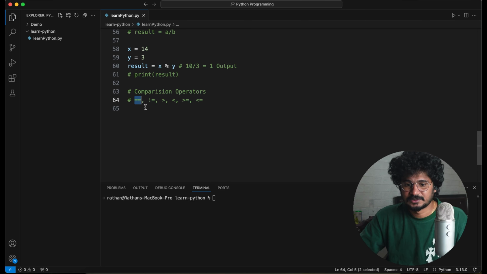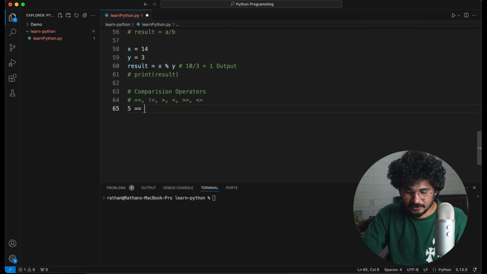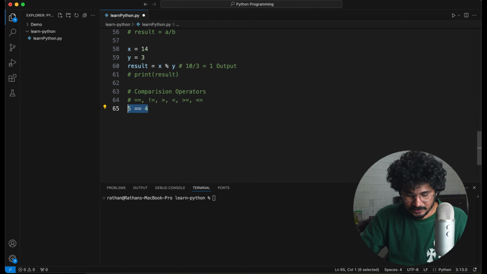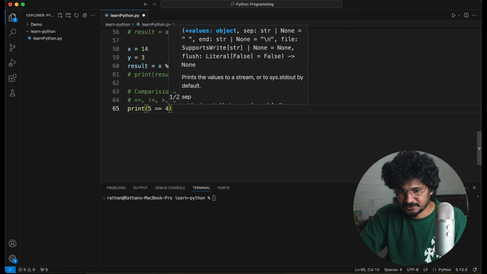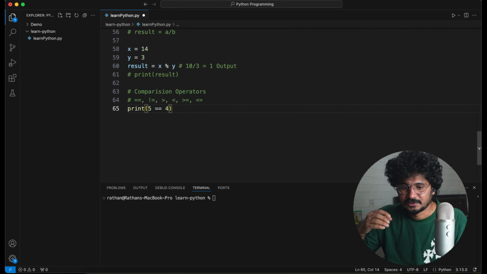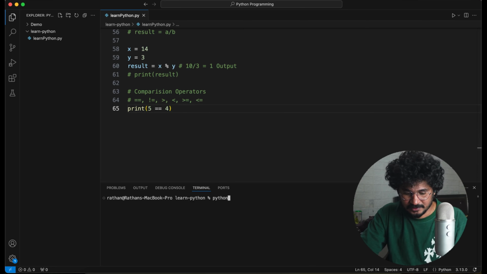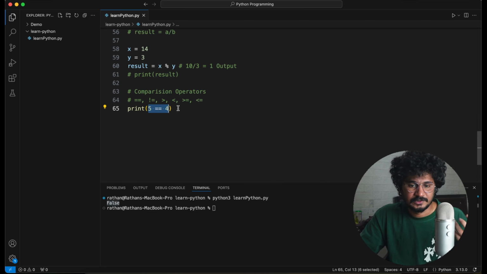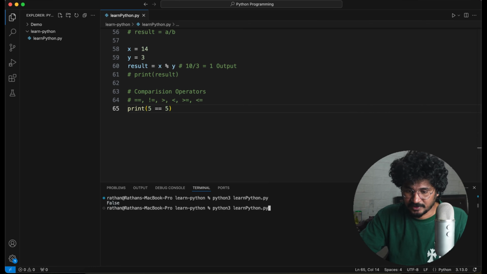Now let's see this equal. For example, let's say 5 is equal to 4. Is this true? No, right? So what we'll do is put that inside a print statement, which will return the true or false value. Let's save this file and run python3 learn python. Okay, so this is now returning false. This will always return a true or false value. Now if I say 5 is equal to 5, is this true? Yes, that is true.